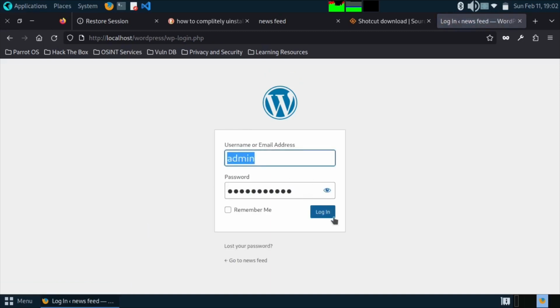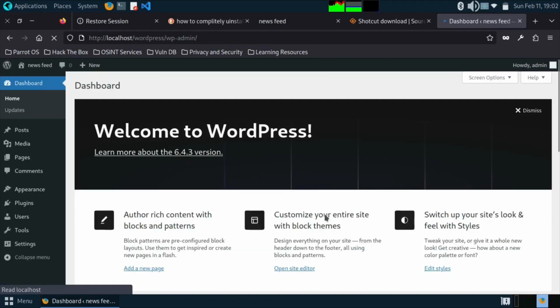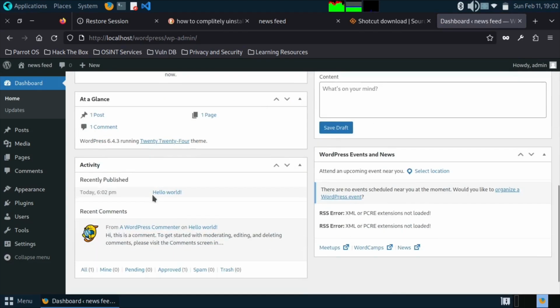Check out the WordPress. So guys, this is it. This is how to install WordPress on your Linux computer. Of course, this is only running on our local server. Someone on the internet cannot access our website.